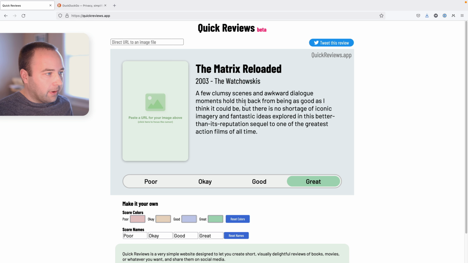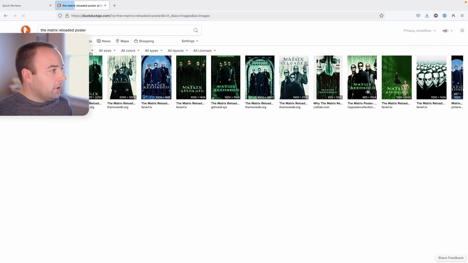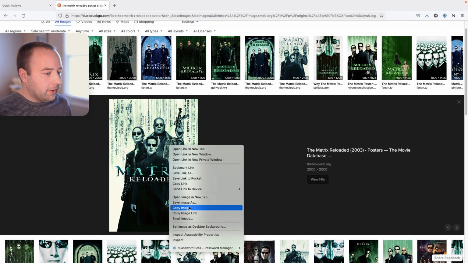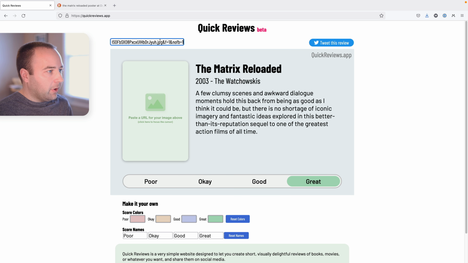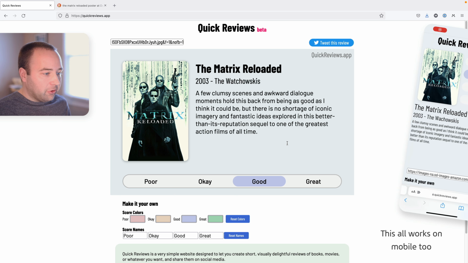I could just write it here if I'd like, and now I need to go find an image. So I want to find the Matrix Reloaded poster. We'll go ahead and use this one. I'll just right-click, copy the image link, go back to Quick Reviews, and paste it in here. And there we go. So now I have my review. I'd actually put this at good, maybe not great.